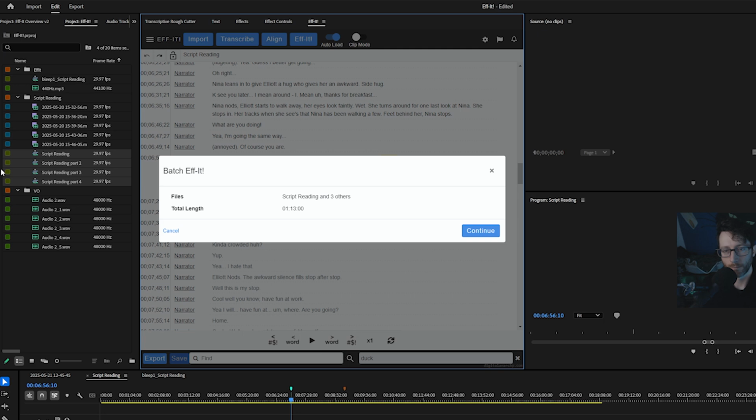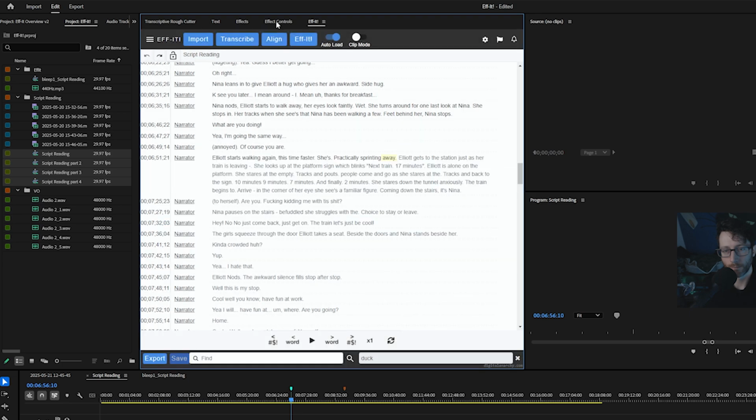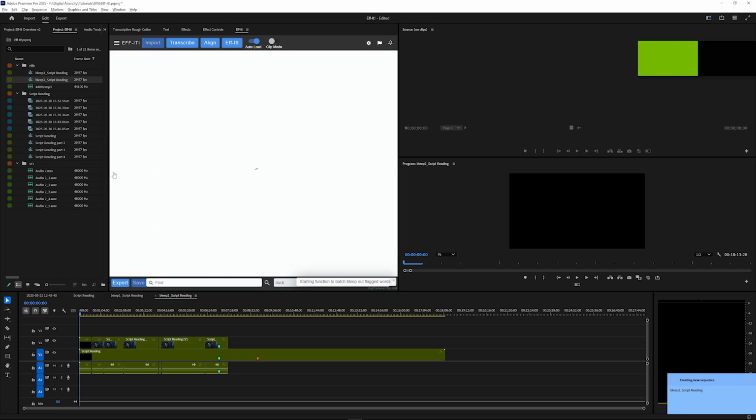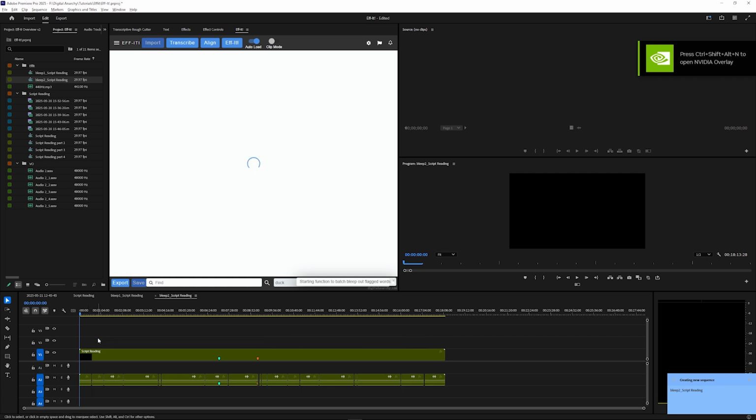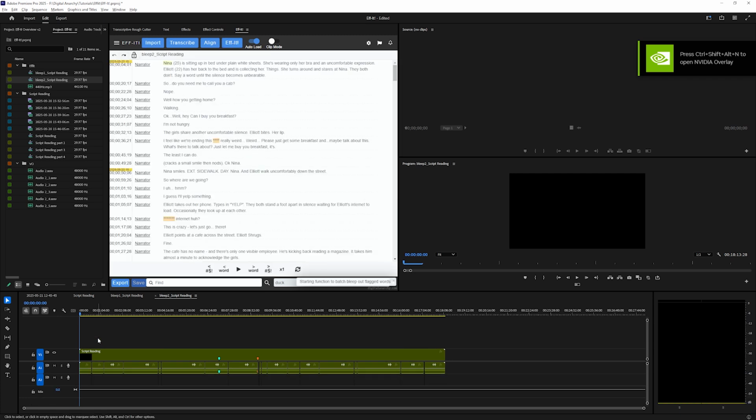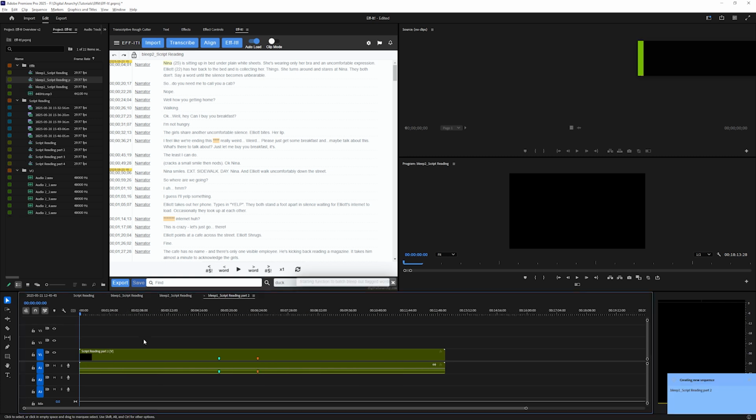If anything you selected is missing a transcript or doesn't have any words to bleep, those items will just be skipped, and click Continue to run the Eff-it process on everything you selected. Each sequence gets queued up and created, and all of these new bleep sequences are saved in the Eff-it bin in the project panel.